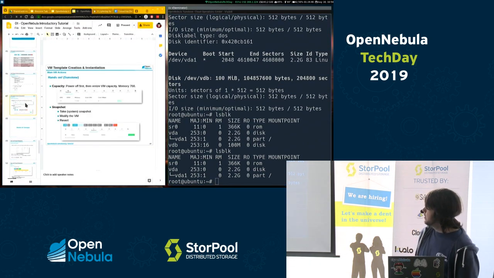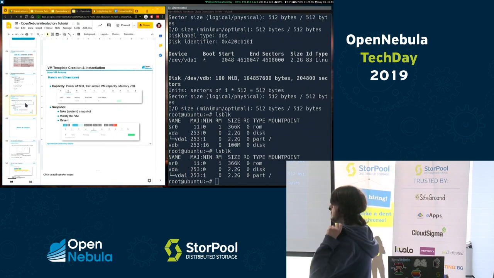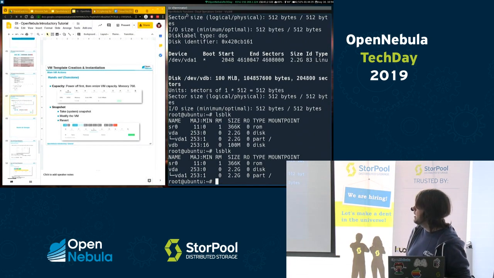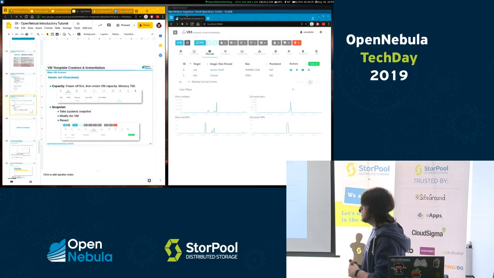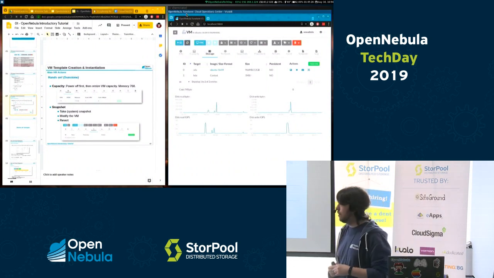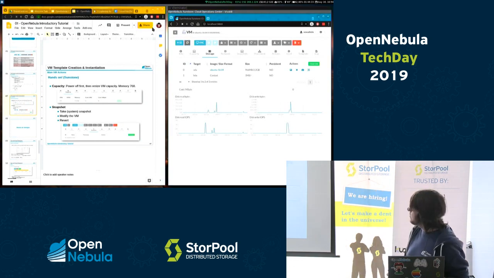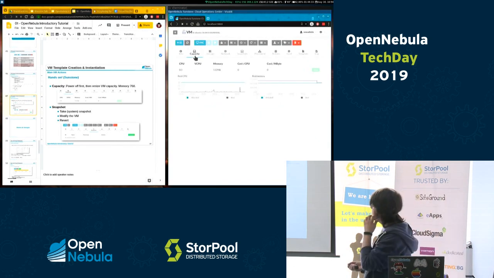Okay. So now we are going to do another hands-on. We are going to check the capacity and snapshot. So first of all, the capacity. You can resize the capacity of the VM. So you can change the memory and increase it or make it lower. So if you go to capacity, you have the resize button here.